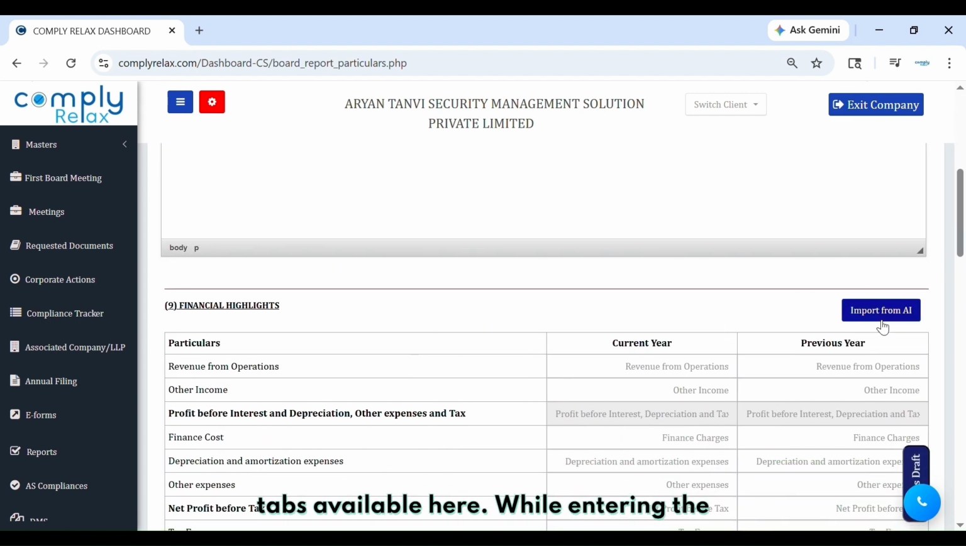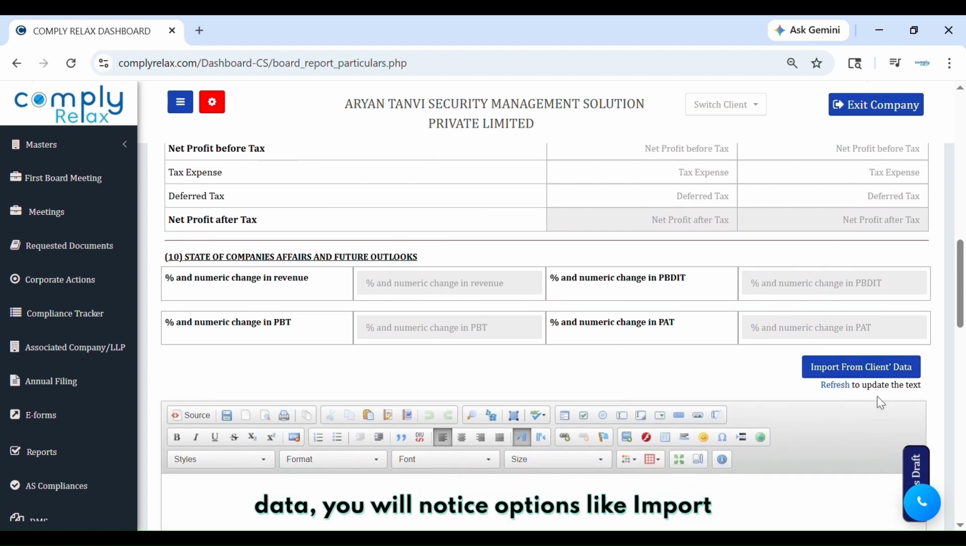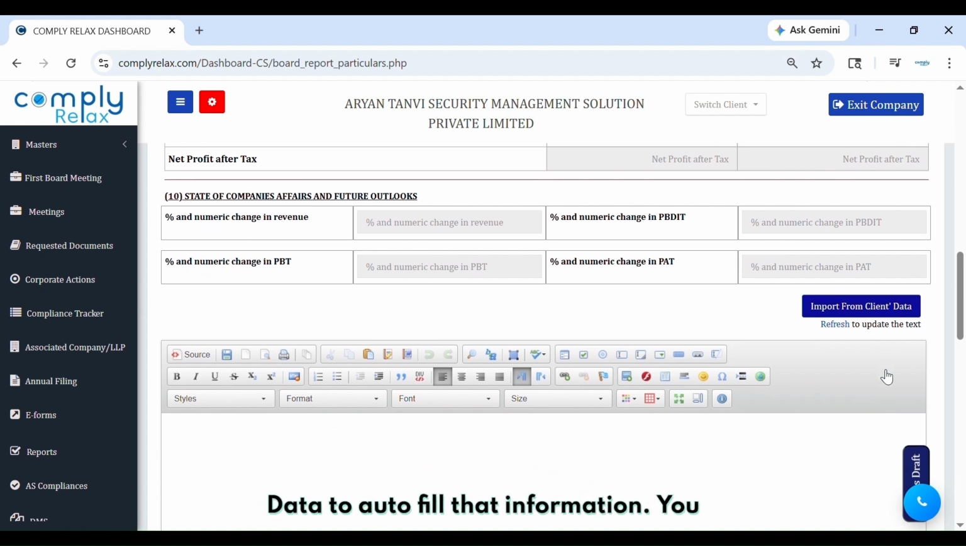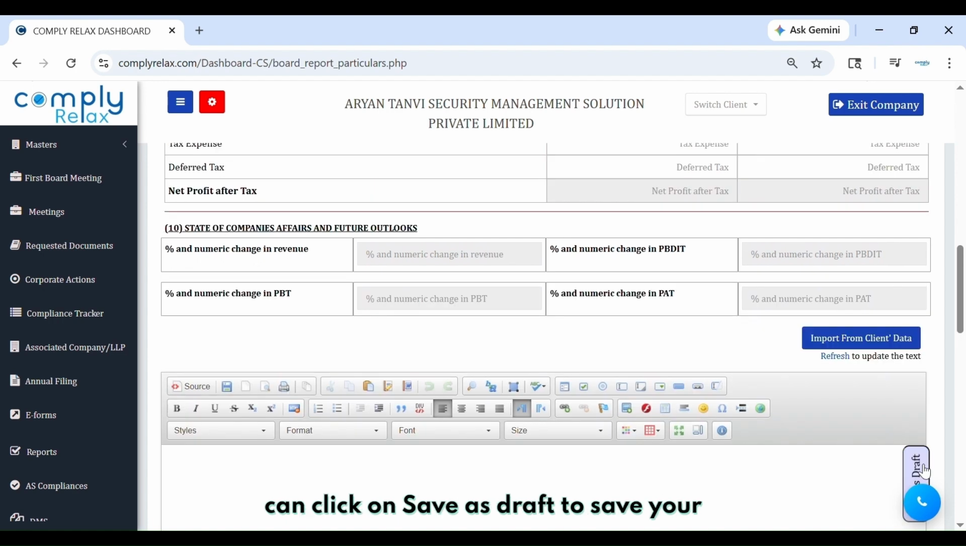While entering the data, you will notice options like Import from Client Data and Import from AI. If you have shared the data collection with your client and they have filled the details, you can use Import from Client Data to auto-fill that information. You can click on Save as Draft to save your progress or click Submit.